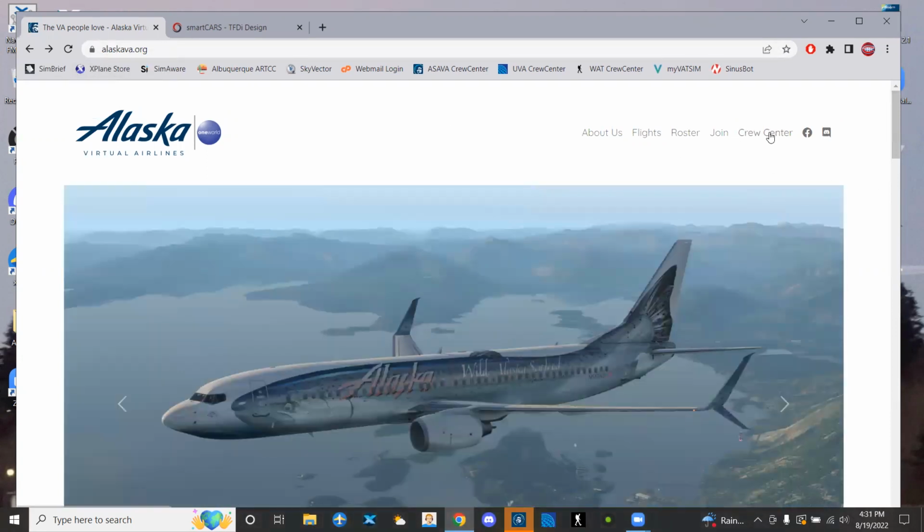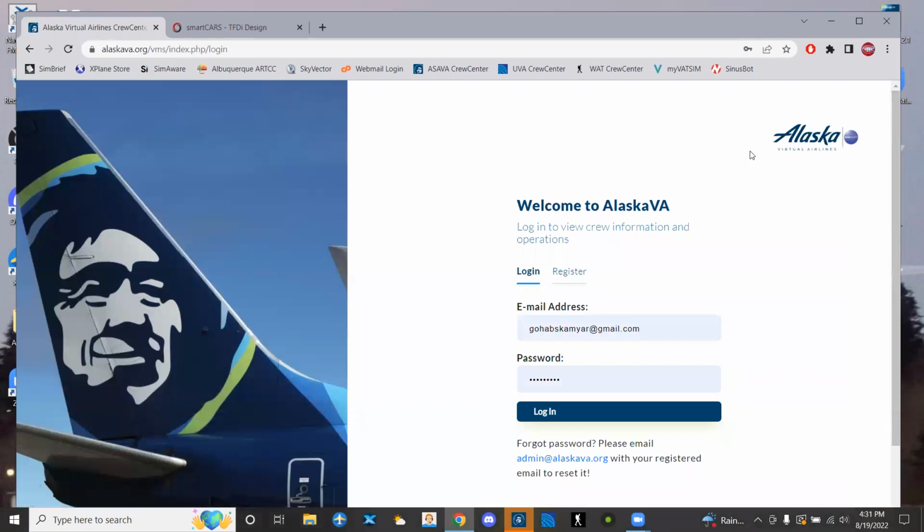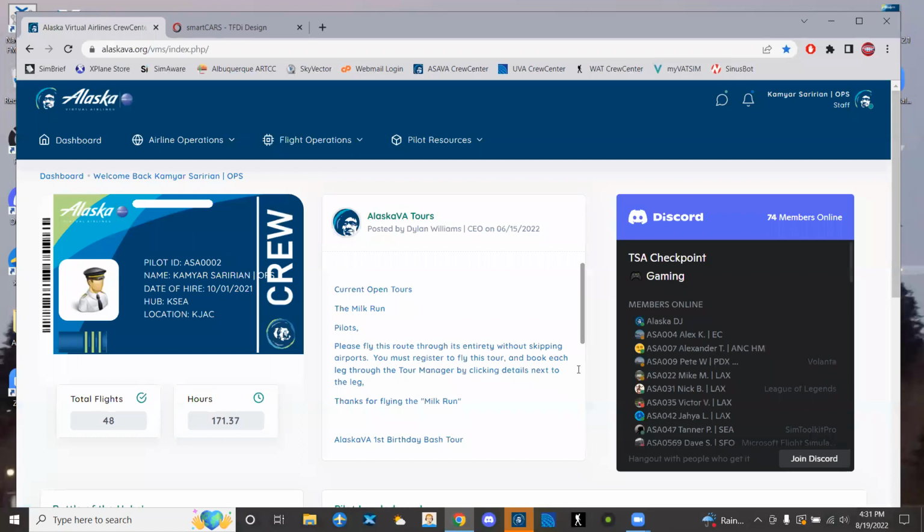www.alaskava.org. Go ahead and click Crew Center, and you'll be redirected to this page. Go ahead and log in with your email address and password, and hit Login. You'll then be redirected to our Crew Center. Here you can see the main dashboard, airline operations, flight operations, and pilot resources.